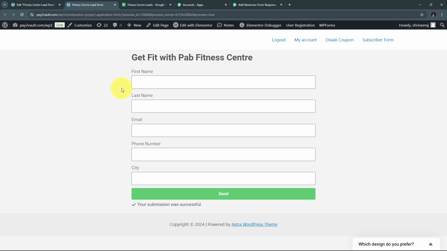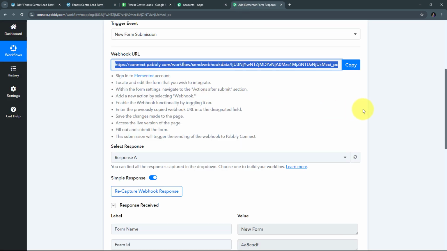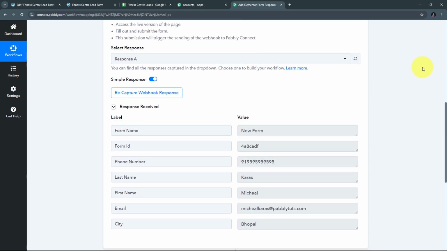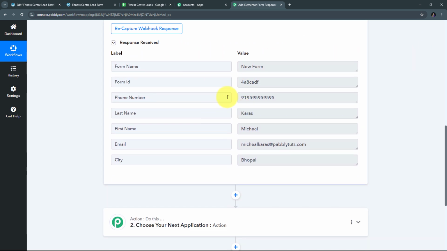Now as I have created this form submission, all the data of this form submission should be sent to Pabbly Connect. So for this, let me take you back to Pabbly Connect. And here in Pabbly Connect, we can see I have received this response. So in this response, I have received all these details of my form submission that I have just created in my form of my fitness center.